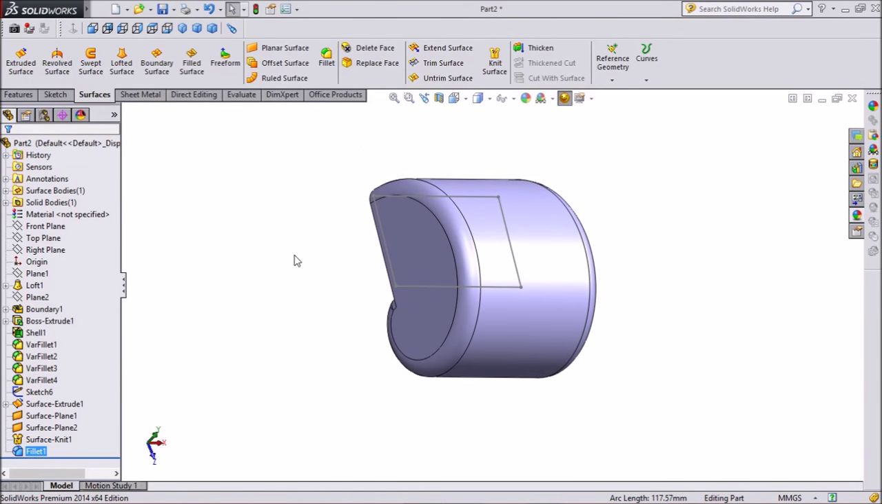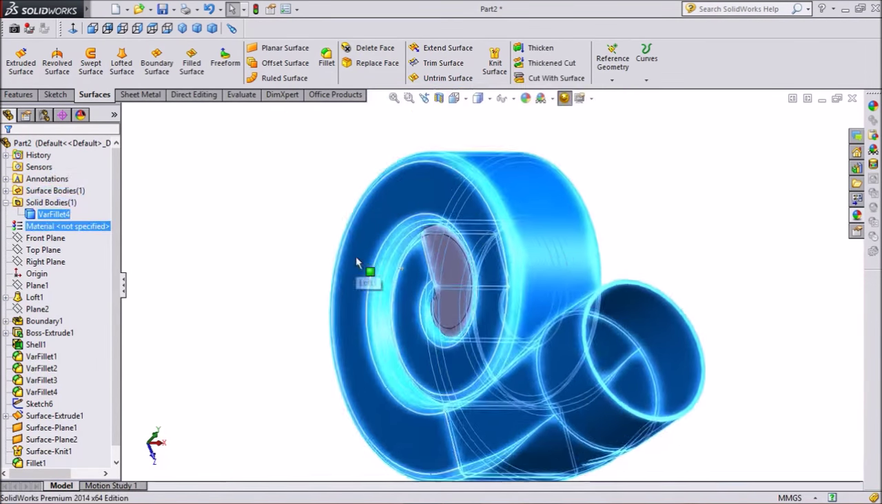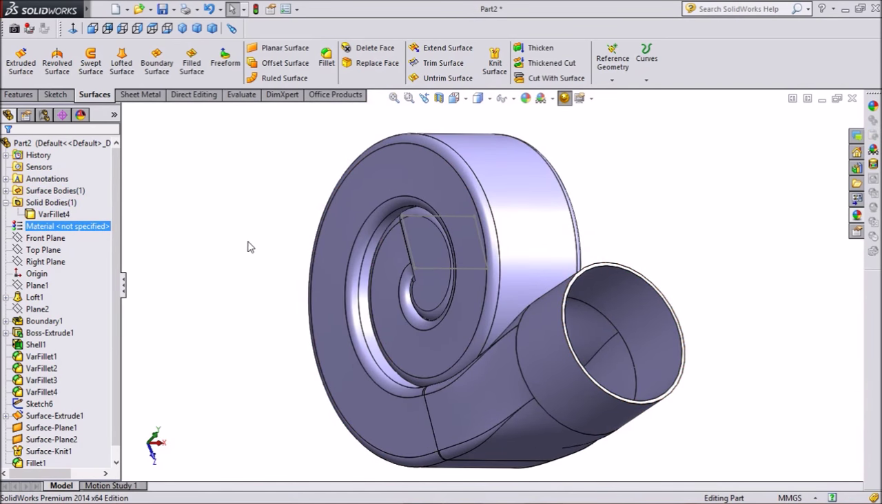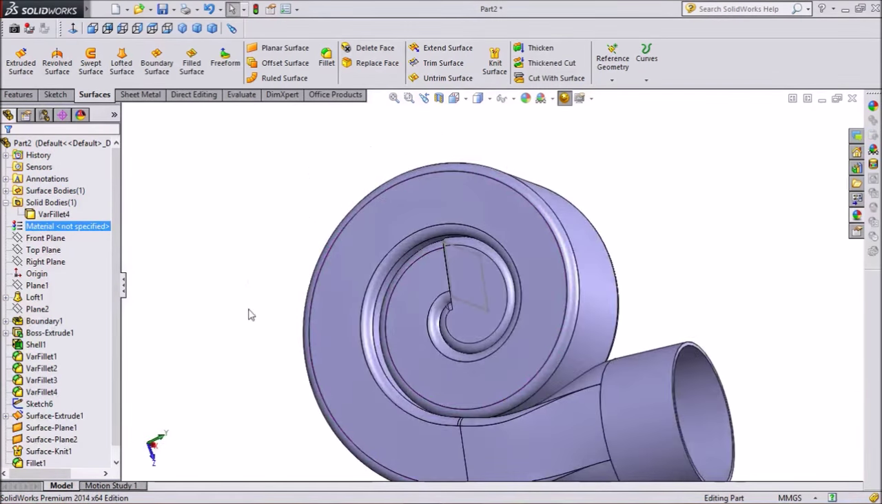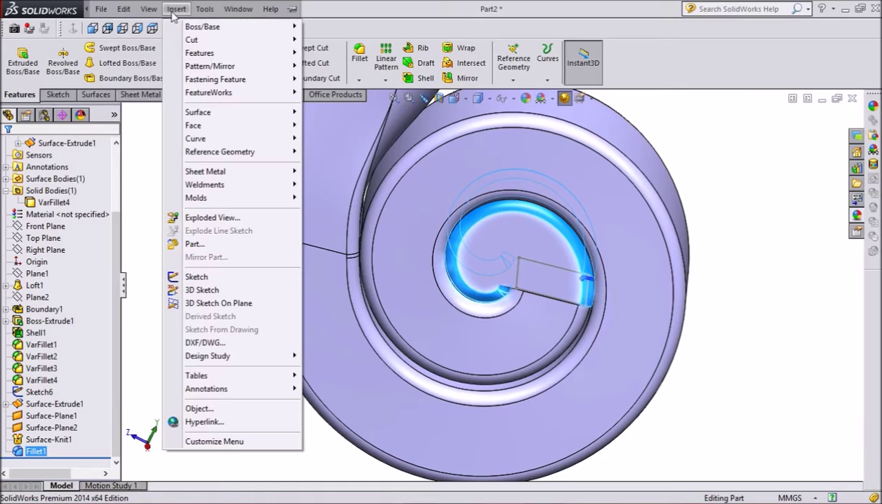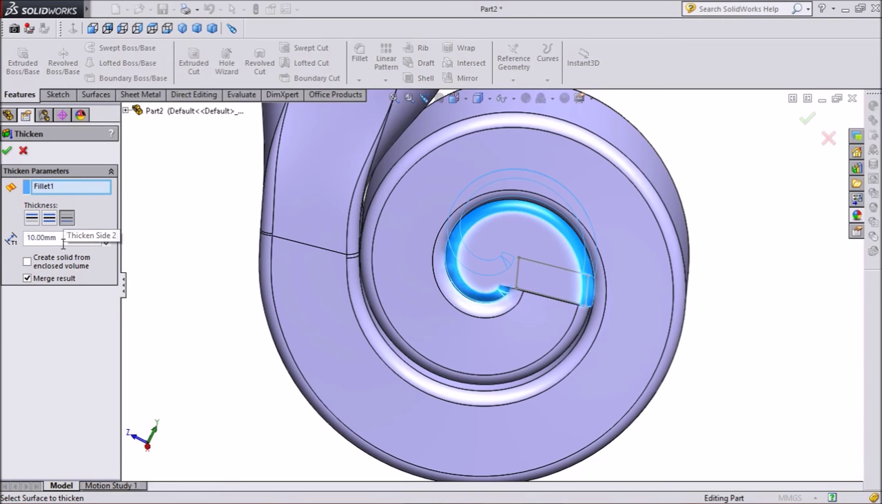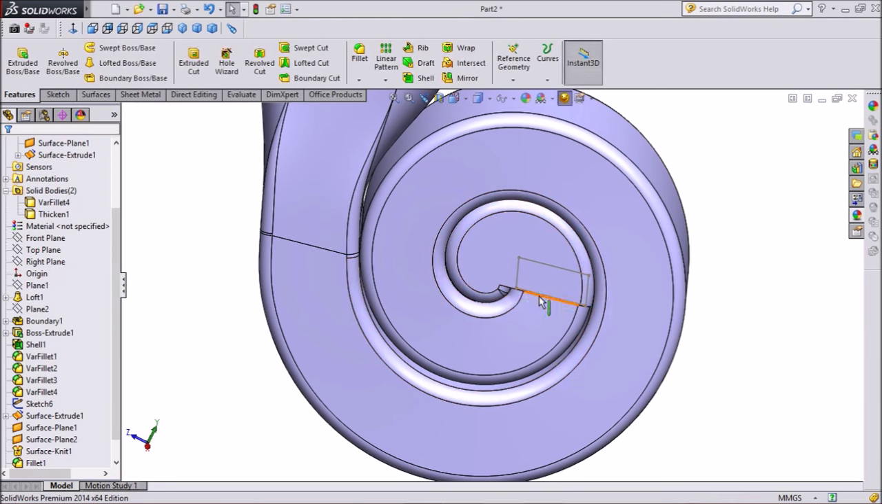Now we will make our body appear. There is one portion of solid bodies. Just click on the fillet and click on show. So see, our body has appeared. After the fillet, go to insert, base and select thickness. Keep the third one and keep thickness 1.5 mm, and uncheck merge result. Okay. Now the thickness is selected.